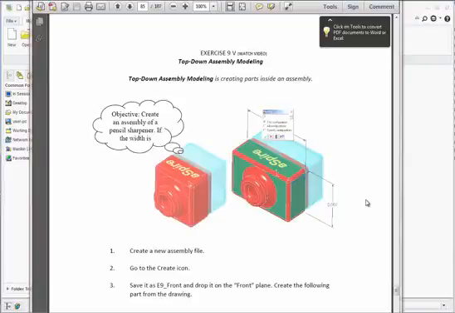Exercise 9. In this exercise, we take a look at CREO's functionality when it comes to dealing with top-down assembly modeling. Now, top-down assembly modeling, that term is used across the board with all CAD systems pretty much. And what it means is that you're actually building the parts inside the assembly and then stealing information from one and copying over to the other.